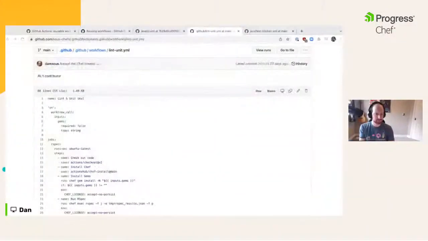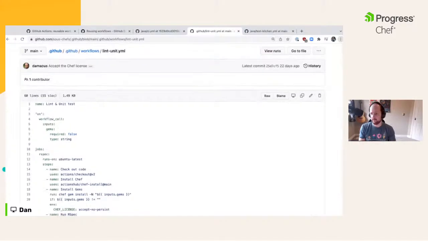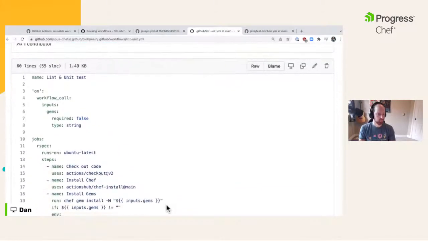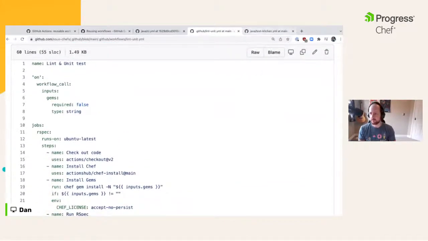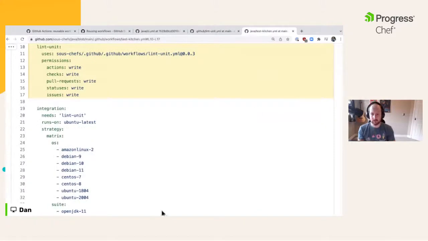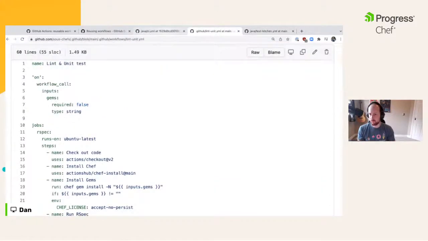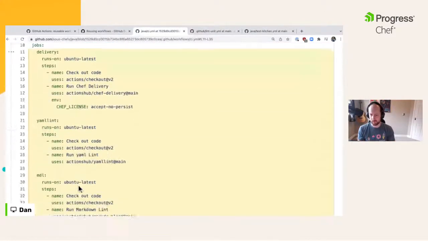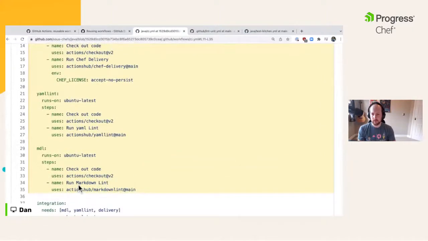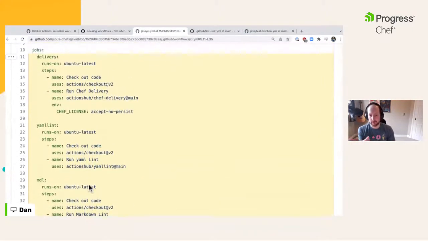Let's have a quick look at our lint unit from one of my other cookbooks, and let's make it a ton bigger because no one needs to see this. Actually, that's a sneak peek. That's what this is. All right, come here. There we go. Lovely. So here's an existing workflow.